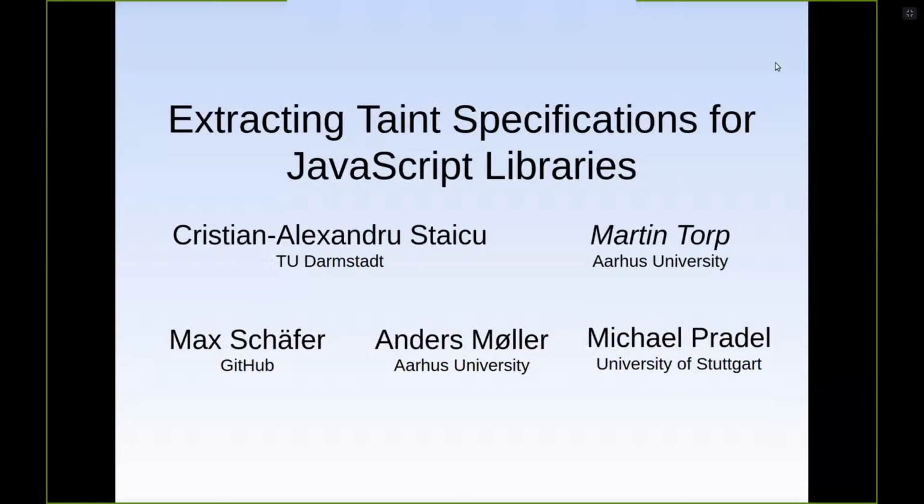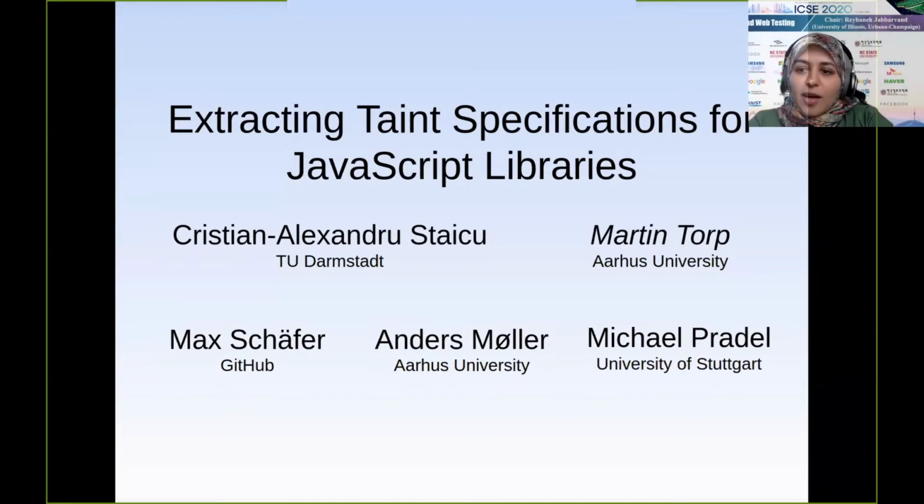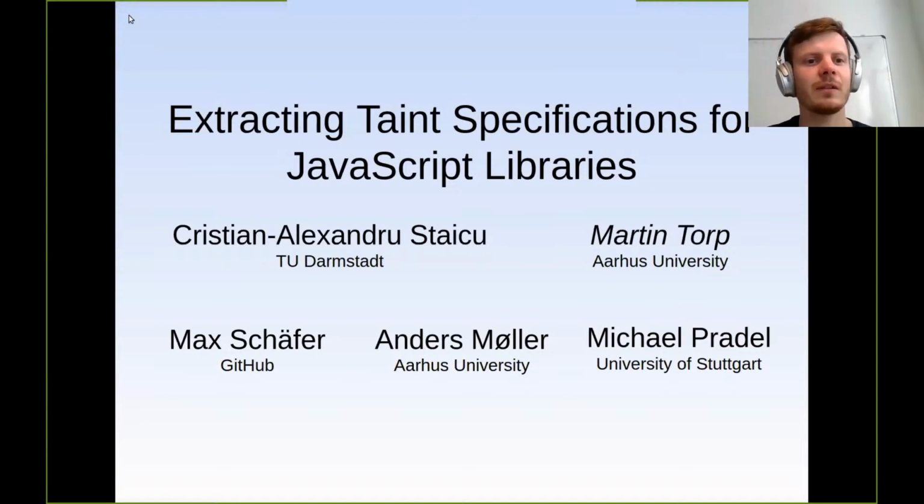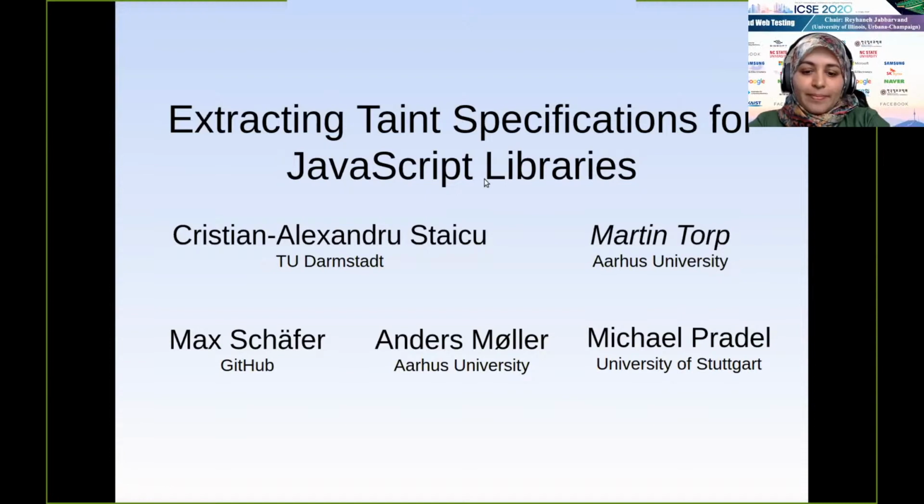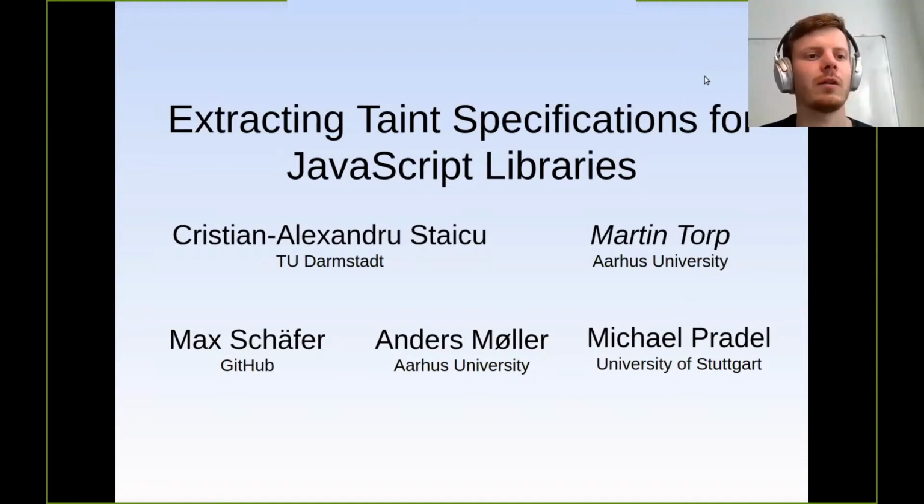So the next presentation is from Martin Turp from Aarhus, and it's about extracting the tainted specifications for JavaScript library. Please, Martin. Yes, can you all hear me? Yes. All right, good. So my name is Martin, and I will be presenting the work extracting taint specifications for JavaScript libraries, which is joint work with Chris, Max, Anders, and Michael.